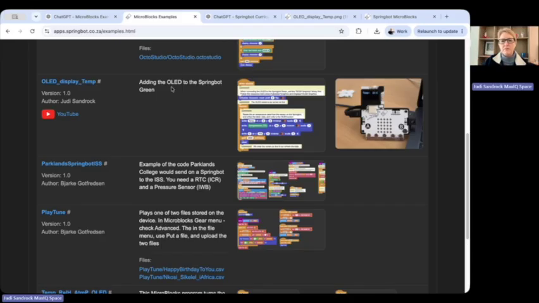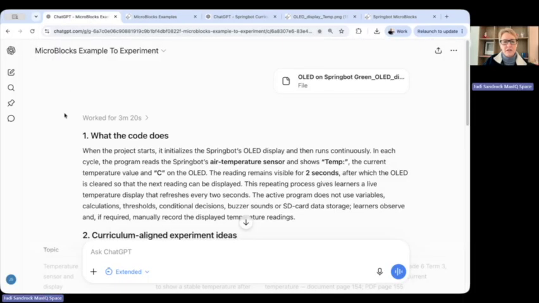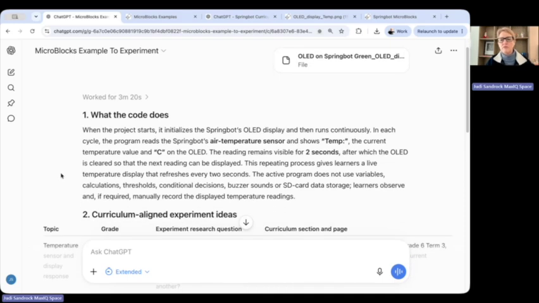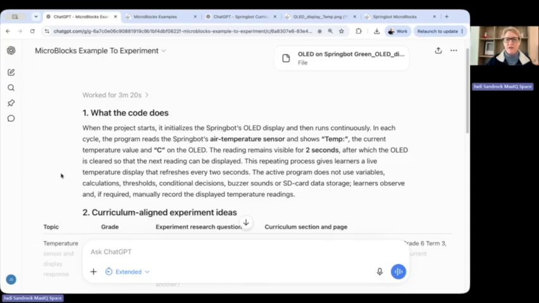And what we've done is we've developed the first GPT assistant, where we say, I've got an example of MicroBlocks. So I've got the file with the code itself. And what I want to do is find out what does it do and where does it link in the curriculum. So what experiments can I run if I simply upload the code without having to develop it myself?